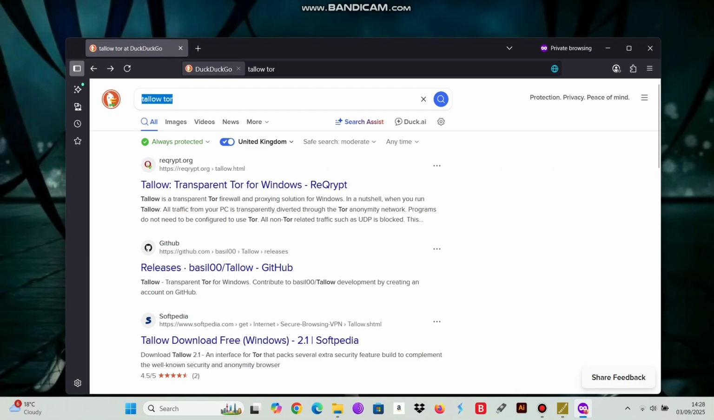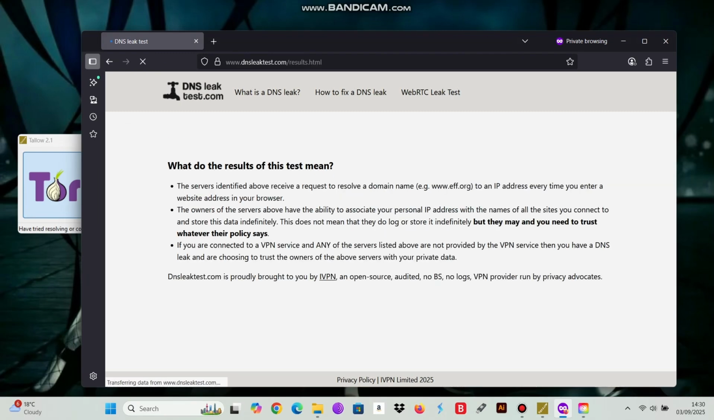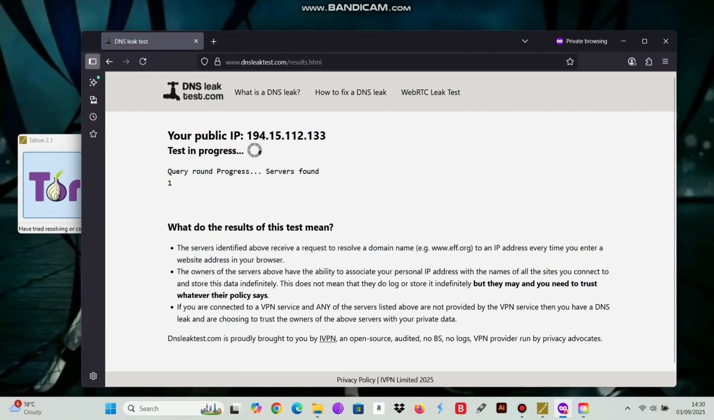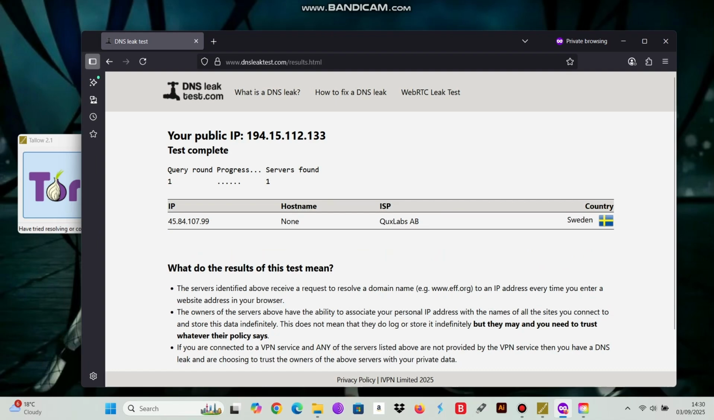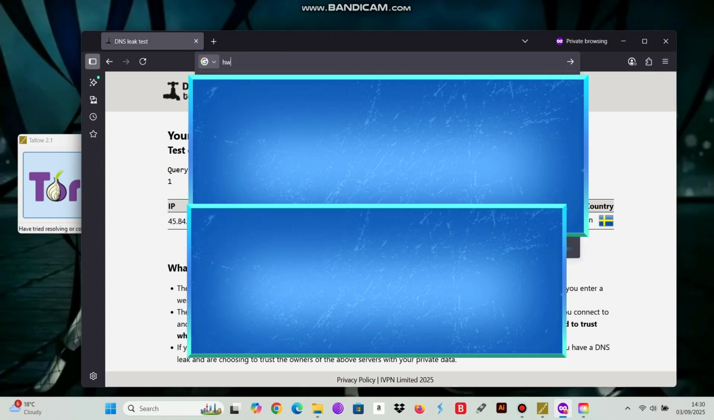So let's go. DNS leak test is what we're going to be using, and you can see that my IP address is showing 151.112.133. Now, this is certainly not mine. This is definitely not my IP address. We're going to be looking at the DNS as well and see what location it shows. Let's see. Oh, Sweden. So yeah, this tool also routes your DNS through TOR.